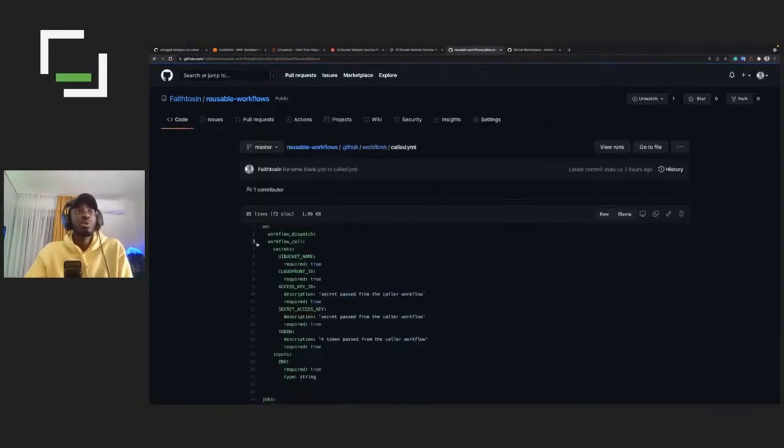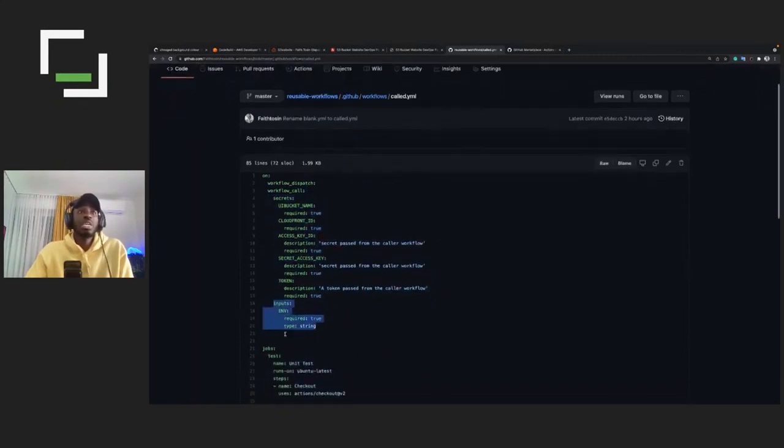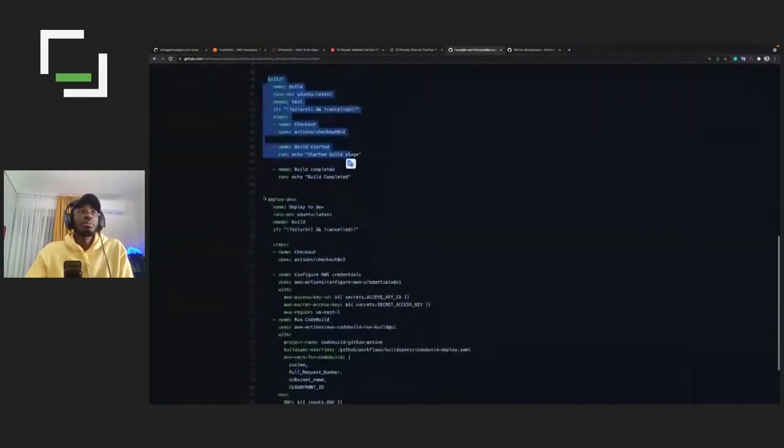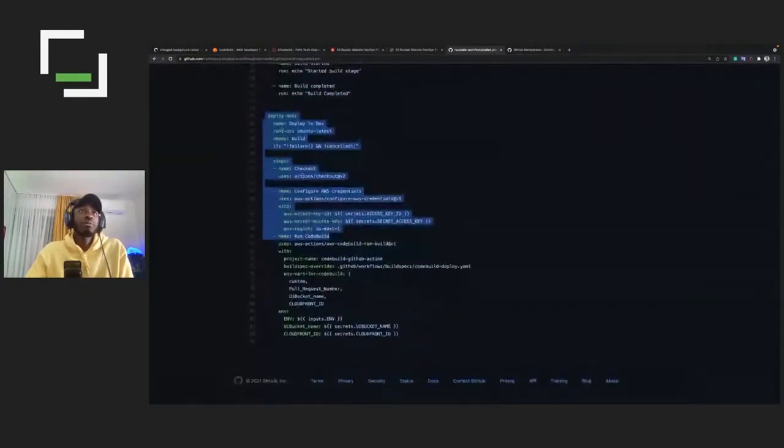You can see the workflow to be called has a trigger called workflow dispatch. No, sorry, workflow call is what we want to be looking at, because workflow dispatch is actually a manual trigger. Workflow call specifies that this workflow can be called by other workflows. So I specify secrets to be passed on, and also an input, which is a variable that should be passed on. And I've declared a test phase, a build, and a deploy to dev.